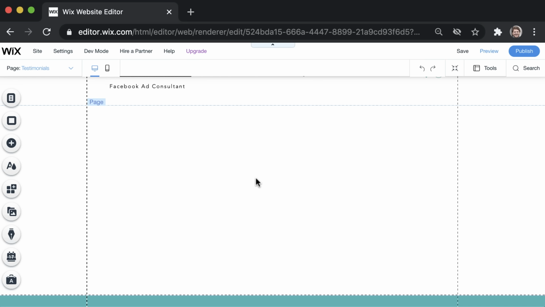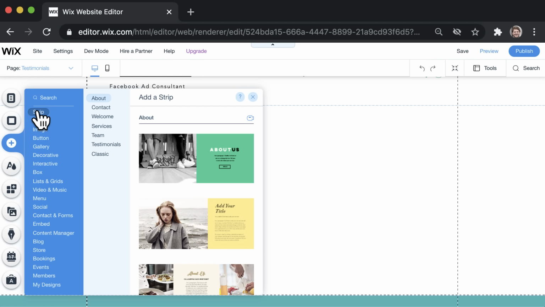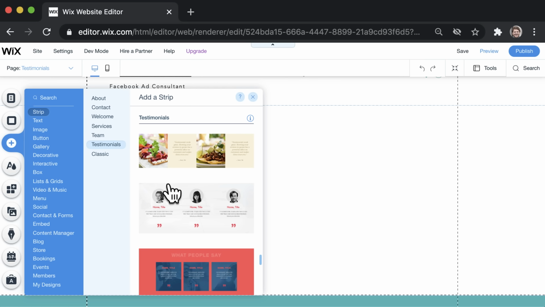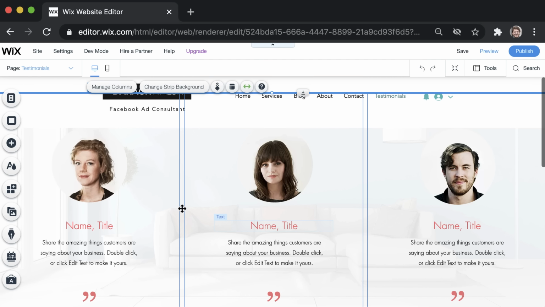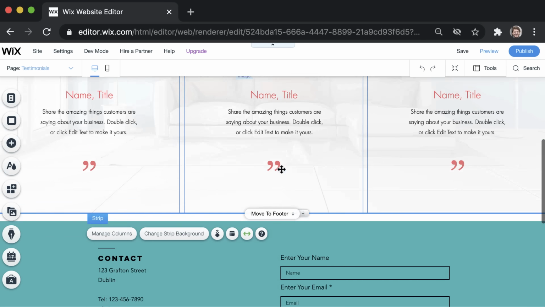So rather than building this page from scratch, what we can actually do is add in pre-built elements. To do that, we can click on the Add button in the left-hand corner here. We can click on Strip. And there actually is already a pre-made strip here for testimonials. So we can just take this and drag and drop this onto our new page. We may need to just drag this down to get it to fit in properly.